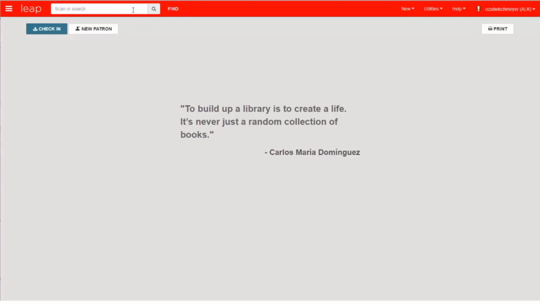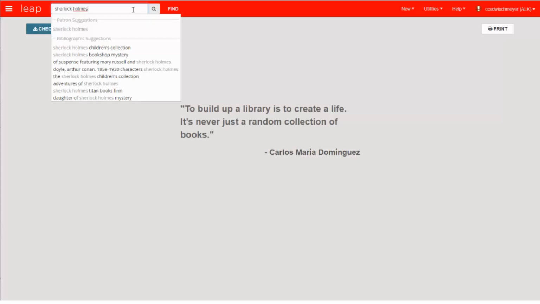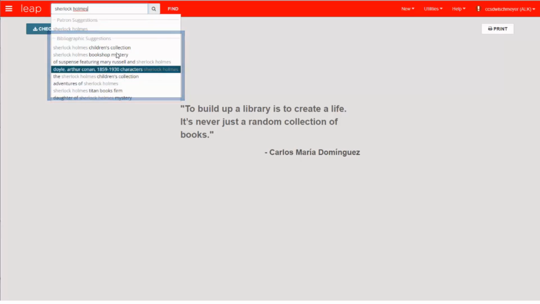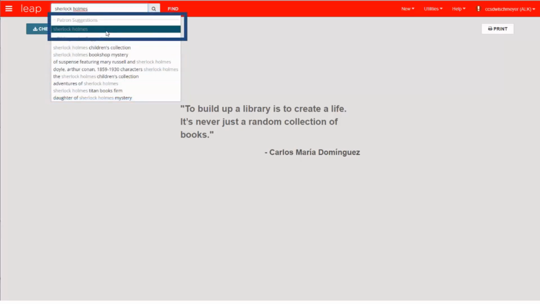Here's an example. If I type Sherlock Holmes into the Quick Search box, I'll see matching bibliographic record or title suggestions, and I'll also see a patron account suggestion for my test library account for Mr. Sherlock.